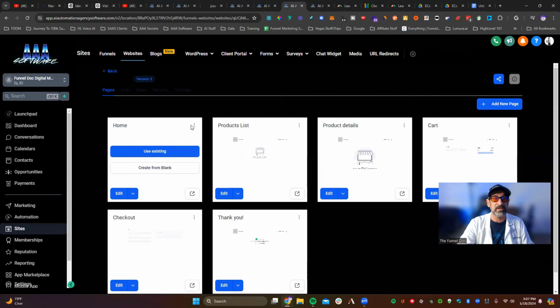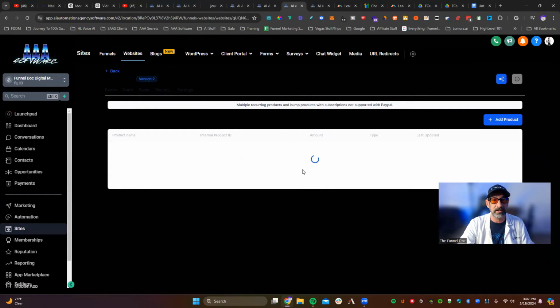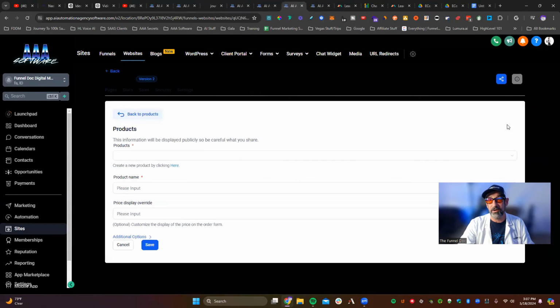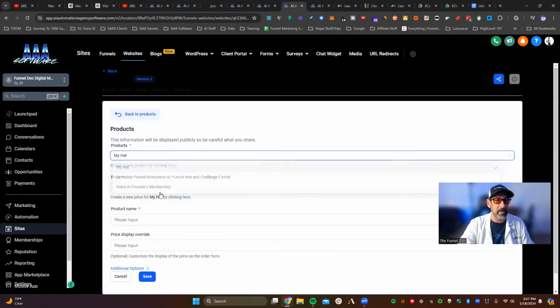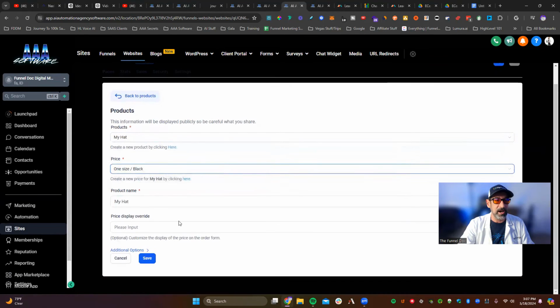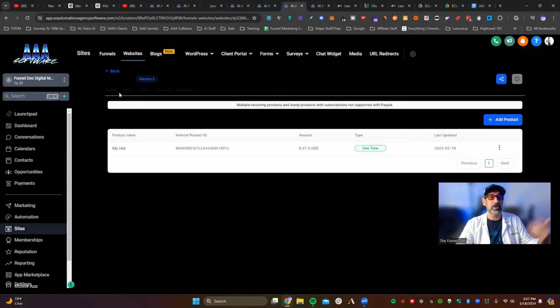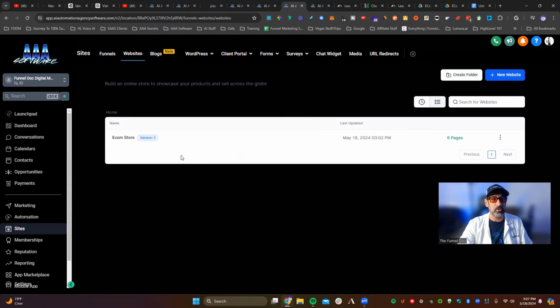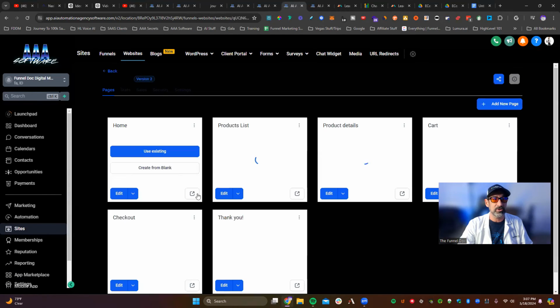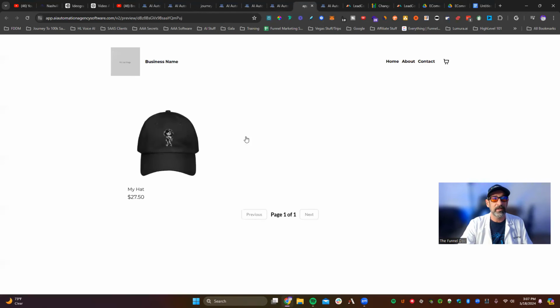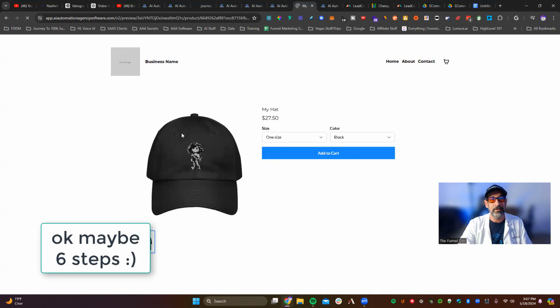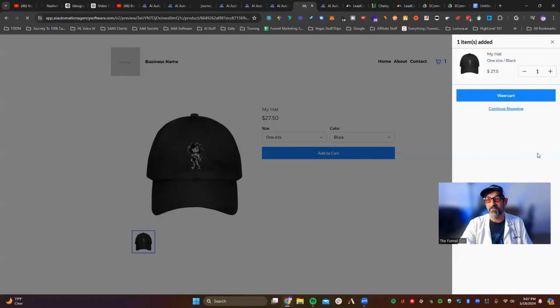All you have to do is come right here and then add your product. So if you come right here and add your products, click right here, add product, select one of it, my hat, select the price, name, etc., save it in there. And now if you go to your store, you'll see your actual store is live and you're able to actually technically buy this product right now. There's your hat. I can come right here, add it to the cart, view cart.